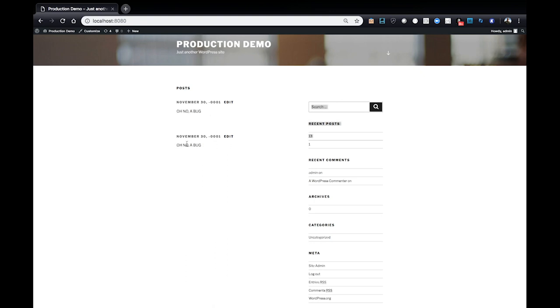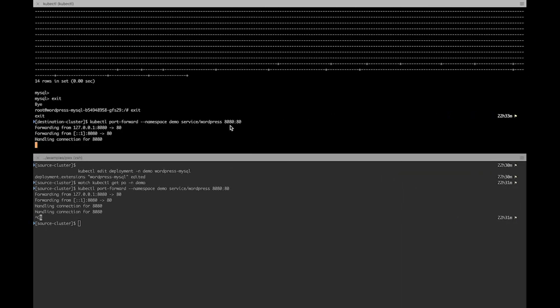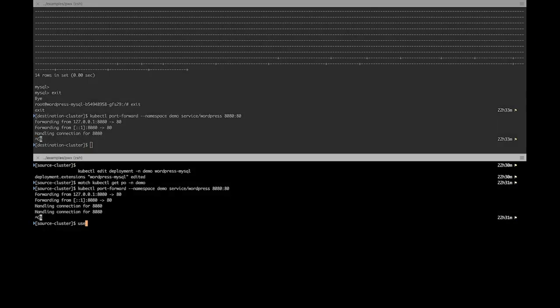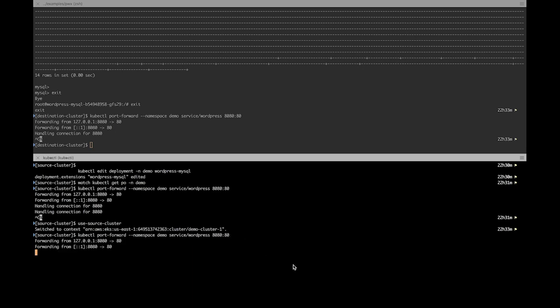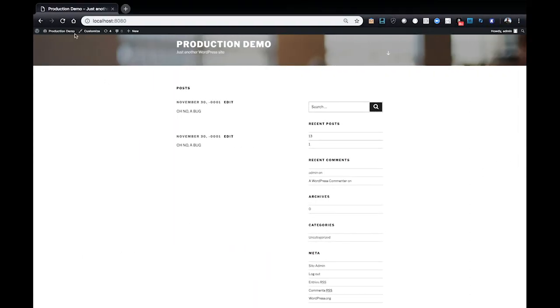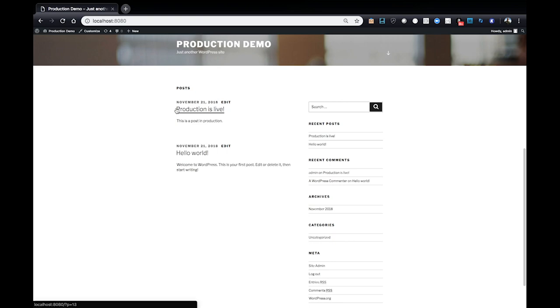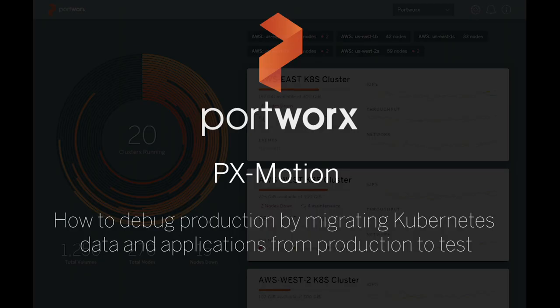We can see the bug. You can see here we are refreshing the test cluster version of the website, and we can go back to the source cluster and do the same thing, refresh, and production is fine. So now we have 2 environments. We've migrated the problem over to the test cluster, and that is enabling the prod to test, dev test workflow for Portworx and Kubernetes using PX Motion.